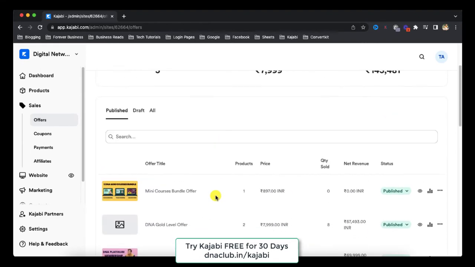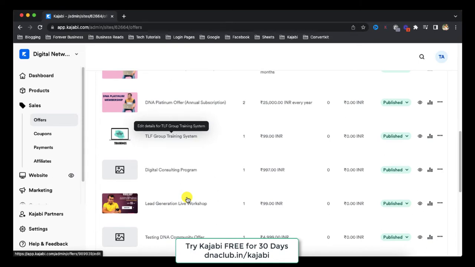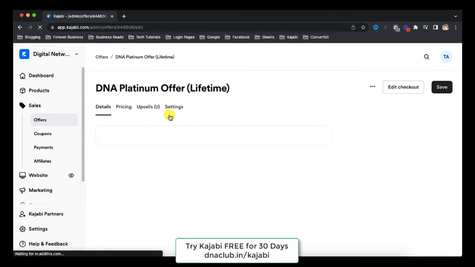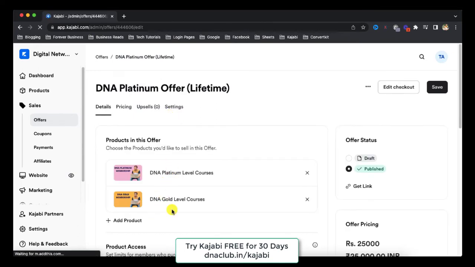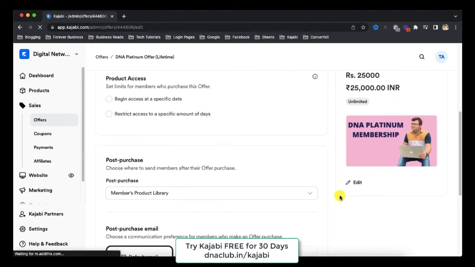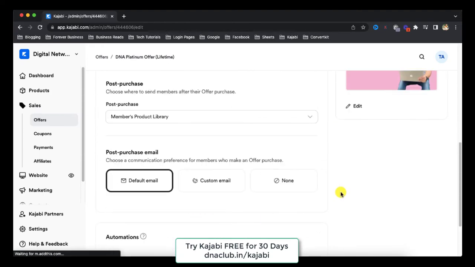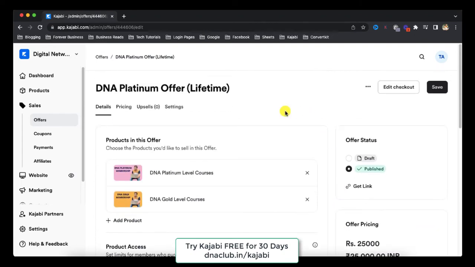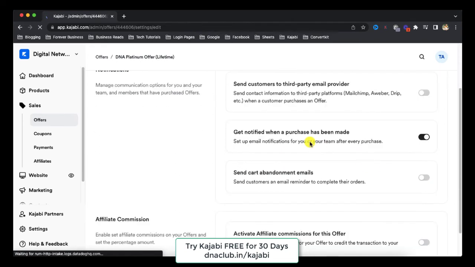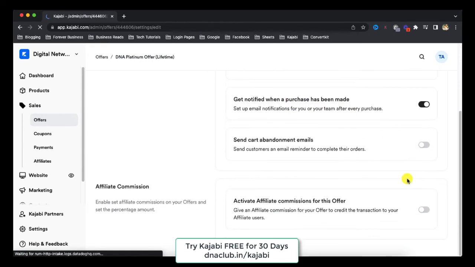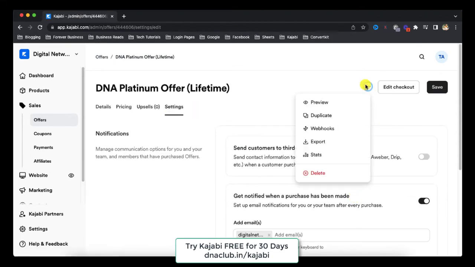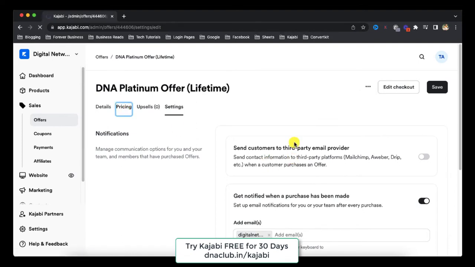These are the different offers which I've created, like platinum membership, diamond membership, gold membership. If I click here on the DNA diamond offer, I have included two courses, two products, and now you can see the options here. I can click here on settings and check out all the settings available. Get notified when a purchase has been made. Activate some affiliate commission if you want to share the affiliate commission. That is a separate topic.